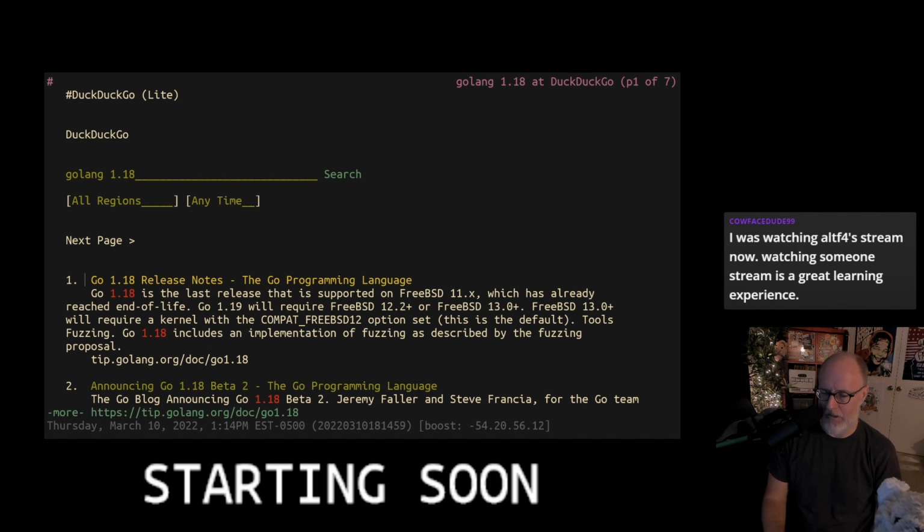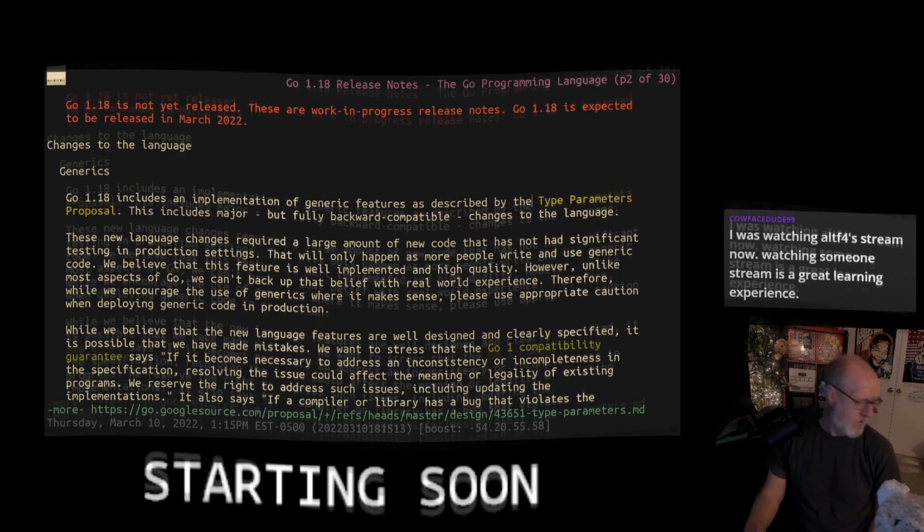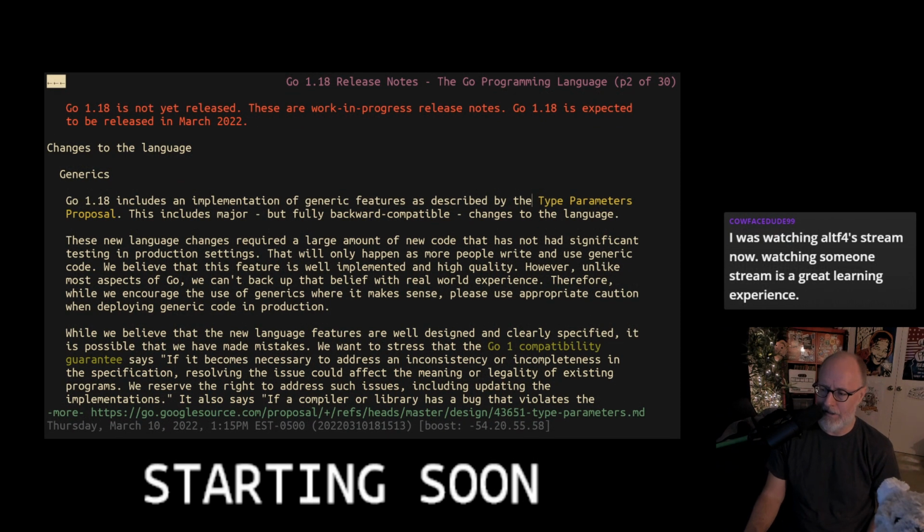Coding for the last week and a half is because Go 1.18 is coming out, and it requires me to redo so many of my base libraries to make use of the better tools, and I've been doing that. So that's why you're seeing so much Go coding lately.